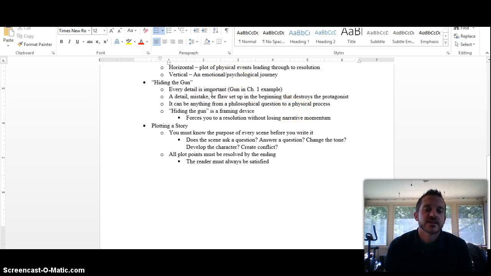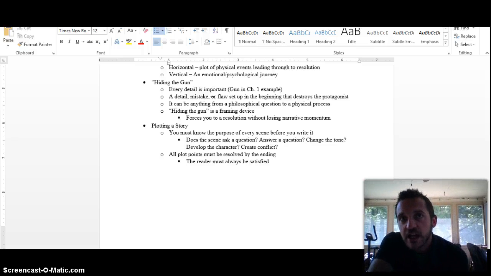All right, hiding the gun. This is a technique used often in storytelling, but it also relates to the details that you put into a story. I once had a professor say that if in chapter 1 you are setting up the scene and you're in the main character's house and there's a gun in a drawer, you have to come back to that gun at some point, or the detail's meaningless. That gun has to come back later in the story for some reason. You don't put in details that don't matter.